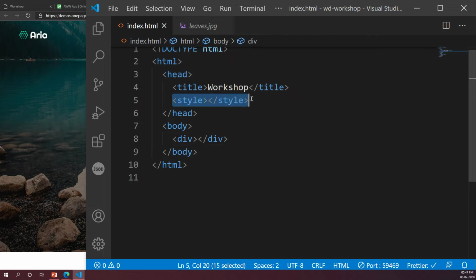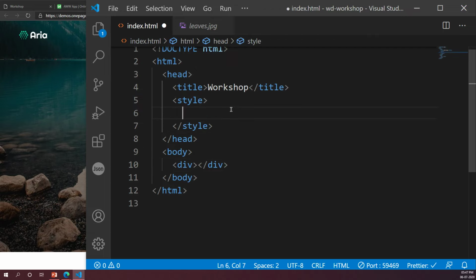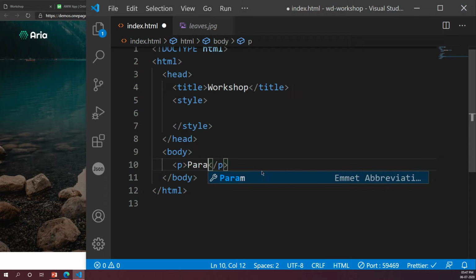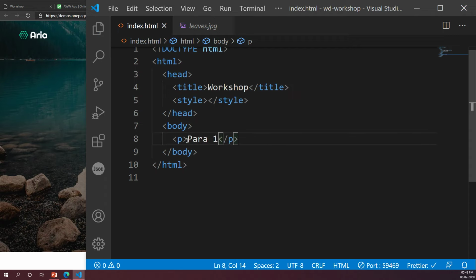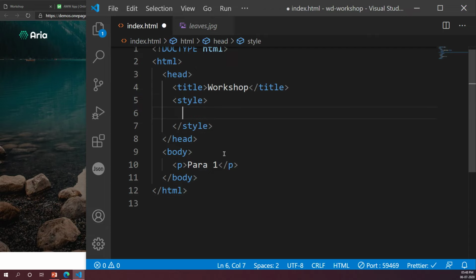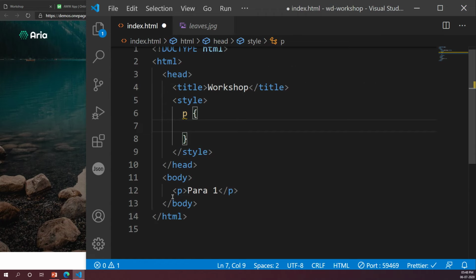For that, what you do is go to your head section, create a style element, and put your CSS rules in here. In your body, let's say you have an element, for example a paragraph, and I say para 1. Let's say I want to style this. The method is to go into your style and literally target this element. If you type P followed by opening and closing braces, you are targeting every paragraph element on the page. In here you can put any style, like color medium blue, and that will turn the paragraph into medium blue, right? I'll zoom in. So it will turn into medium blue, right?